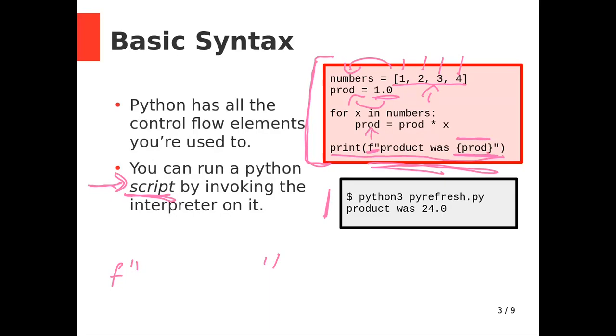But anyway, I can run my Python script by invoking the interpreter on it, which is what I'm doing here, right? Python 3, my script, and then it's going to do all of this, which is going to produce no output, and then this line will write output, and that's what we see at the bottom, right?